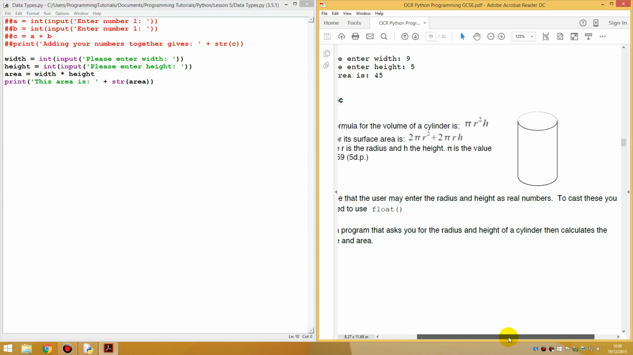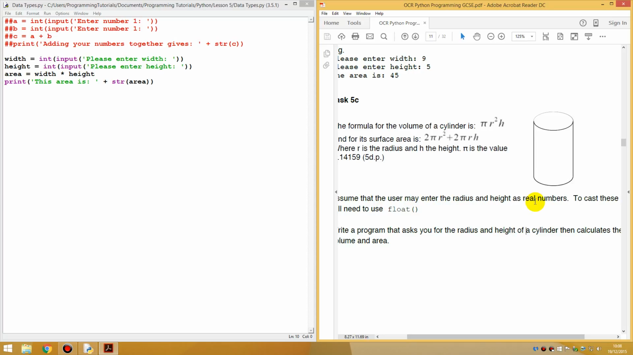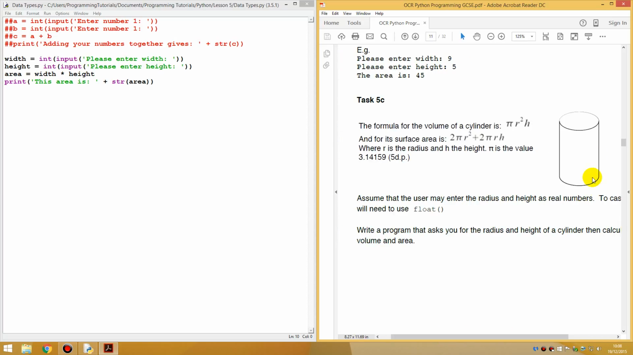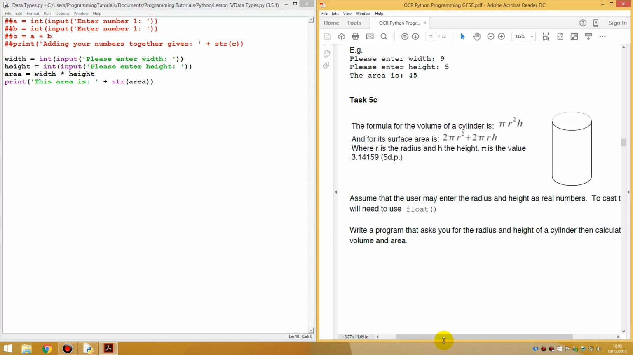Assume that the user may enter the radius and height as real numbers. To cast these, you need to use the float. Real, most people say. Just a word of warning, like I've said previously, real is the word that I think is used most commonly to refer to a float. So never forget that real is a float, or is decimal, or however you wish to remember. The program asks you for the radius and height of the cylinder, then calculates the volume and area. So we want two things. The volume, which they're giving us the formula for, which doesn't seem to have that good quality. I think they just print screened it off somewhere else.